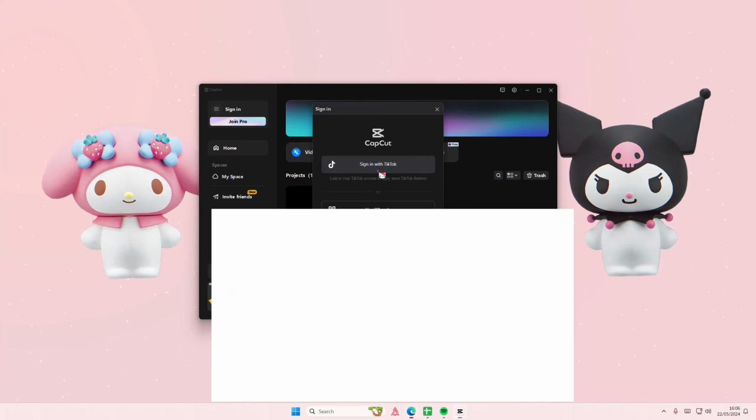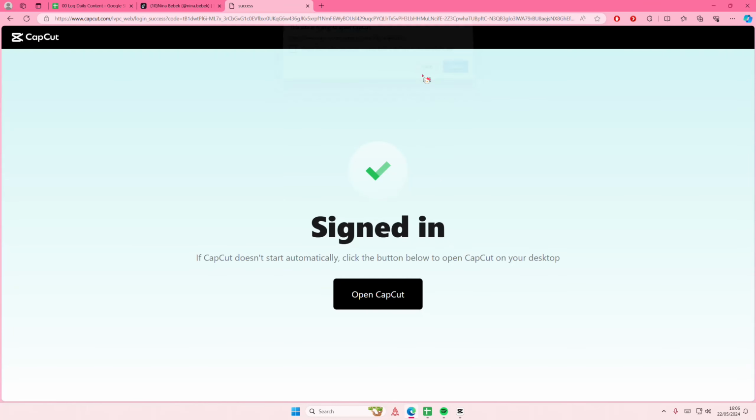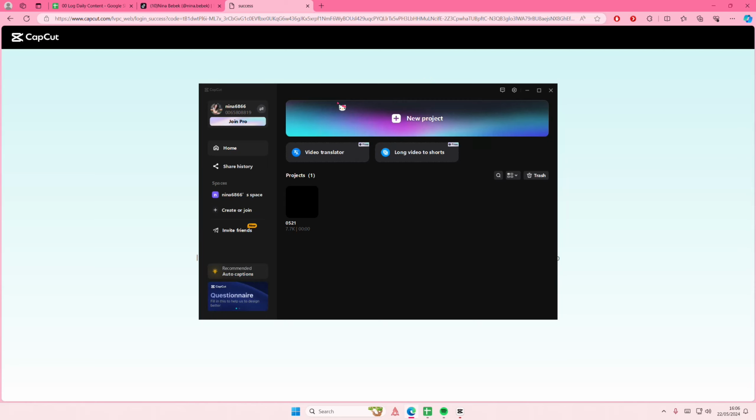I'm going to select sign in with TikTok, and it's going to bring me to the TikTok authorization section. You're going to then hit continue, and you're going to select open. If you haven't signed in, you will have to log in again. But yeah, that is pretty much it.